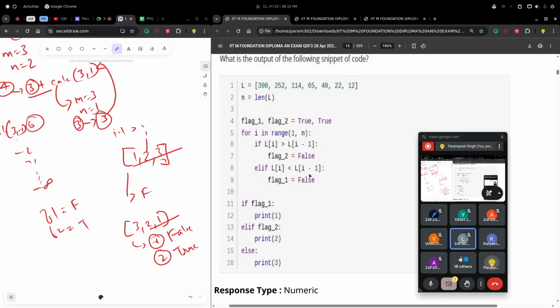You guys tell me when this code will print 3 eventually. If both are not true. When both are false. So in which case both will be false? When the list is not sorted. It is random, we can say, but not exactly random. It is like an increasing and decreasing sequence combined.